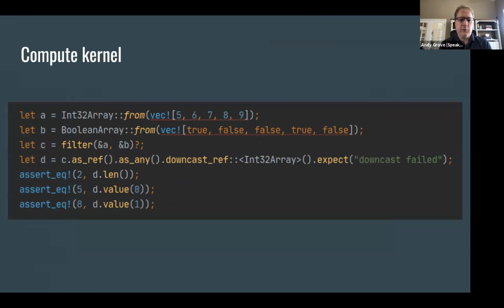Given some arrays, we can now do some computation. Here's a trivial example of a compute kernel. We have two arrays: A, which is an array of 32-bit int, and B, which is a Boolean array. Then we can call this filter kernel, and it will filter the integer array based on those Boolean values. After we apply this filter, there are two true values, so we get an array of two integers out of this. Rust doesn't support object orientation, so this code sample demonstrates that you can downcast an array to a specific type, assuming you know the type, and that's where the metadata comes in.